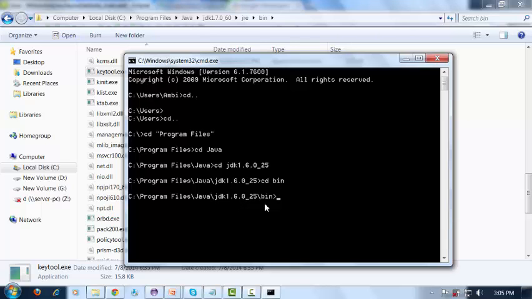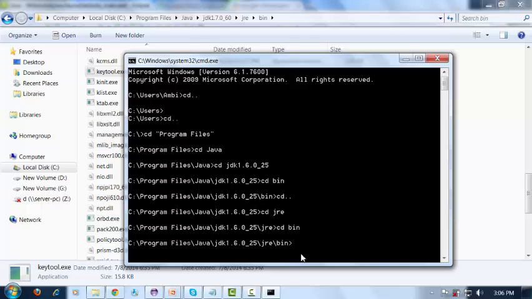Okay, we have to get into JRE here. Go to JRE, then you have to navigate to bin. So inside this we have the keytool. Now here we have to generate the SHA fingerprint. So for that we have to execute one command.